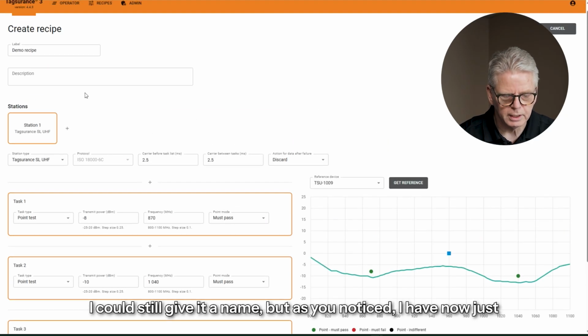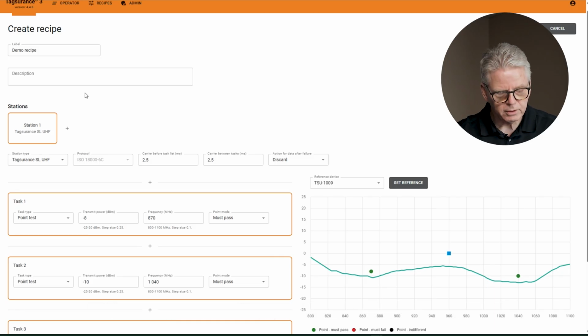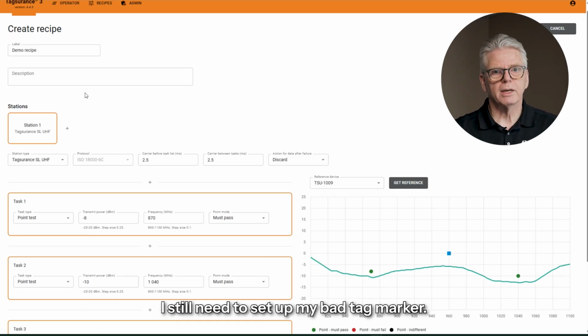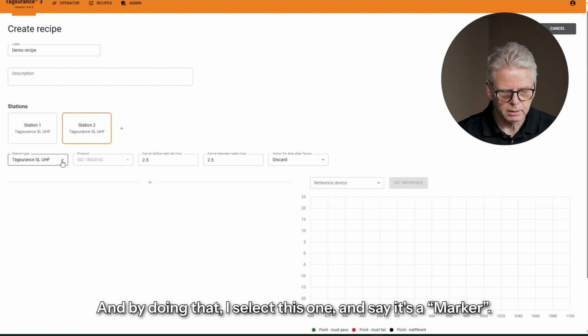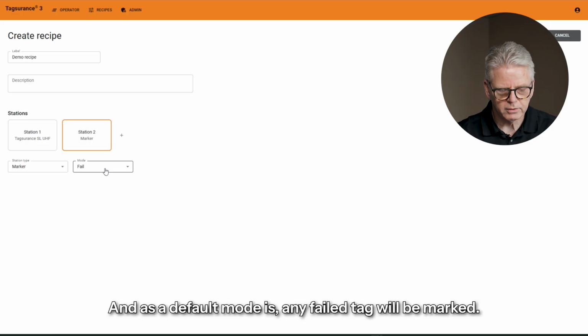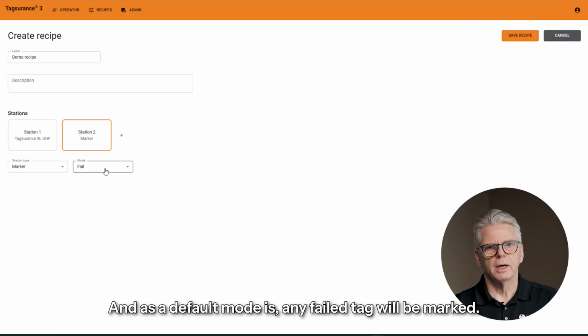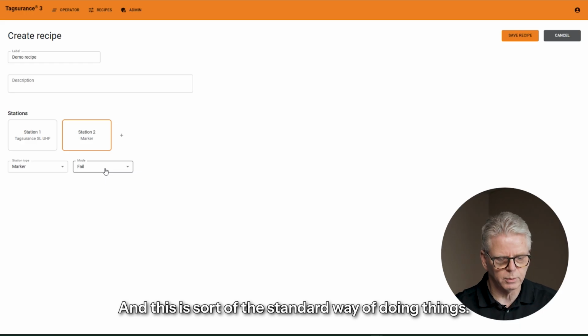I could still give it a name, but as you noticed, I've now just set up my tester. I still need to set up my bad tag marker. And by doing that, I select this one and say it's a marker. And as the default mode is, any failed tag will be marked, and this is the standard way of doing things.